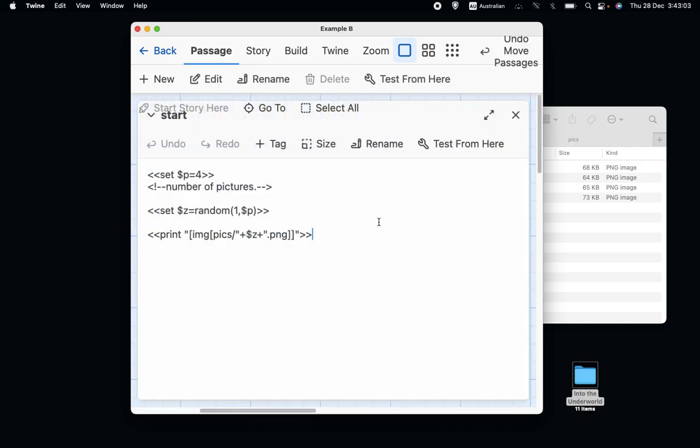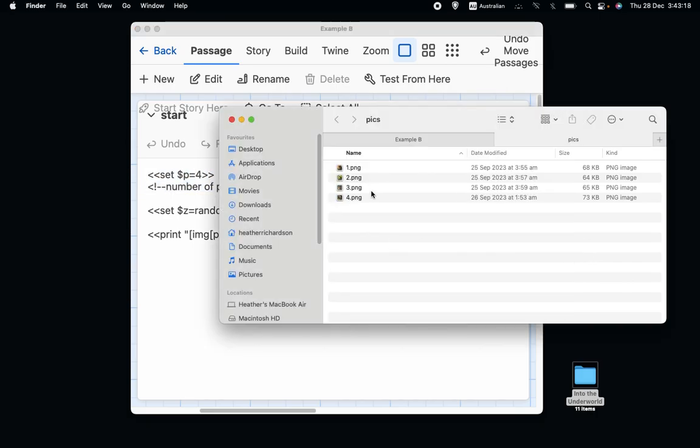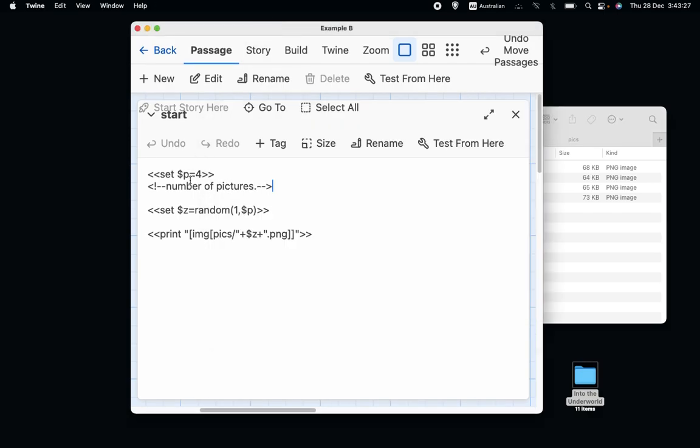So what we do here is, instead of having an array that has the names of all the files, we just have a numerical value, which I've called P again, $P equals 4, and that tells you the number of pictures that we're choosing from. And you remember that the pictures are called 1, 2, 3, 4, and if we had more, we'd have 5, 6, 7, 8, or whatever, and we'd give P the correspondingly higher value.